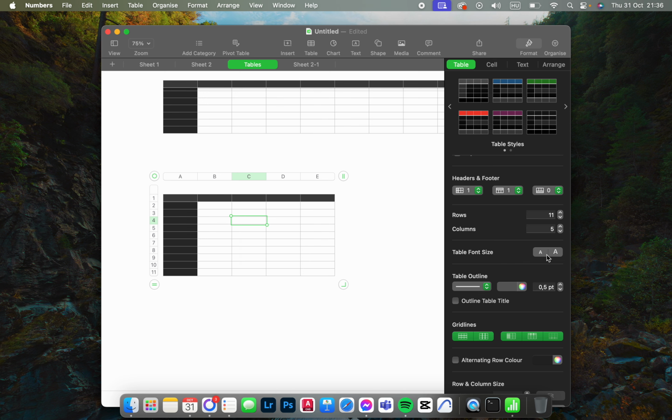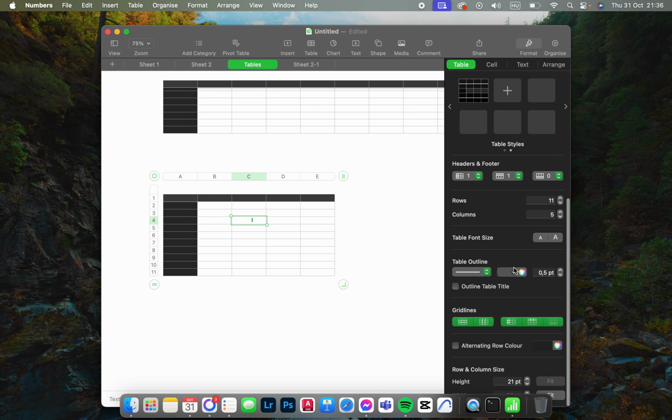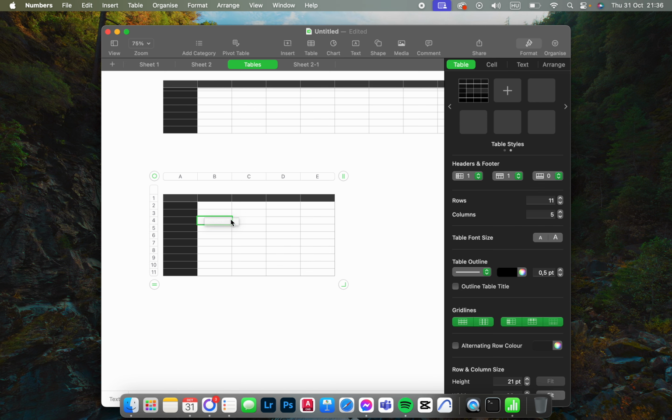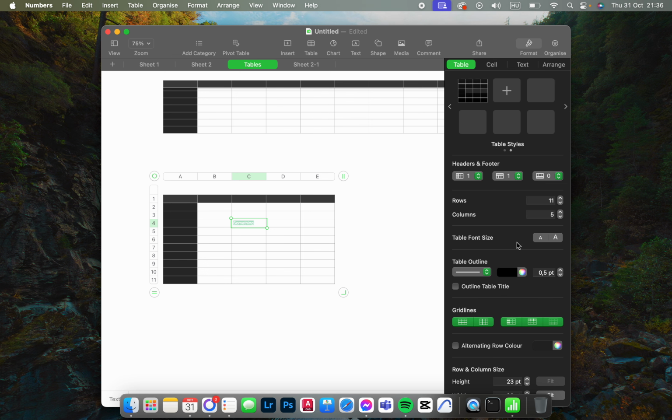We can set it to large text, and if we type in something here, the text is going to be large. For some reason it's not visible right now, but it's okay.